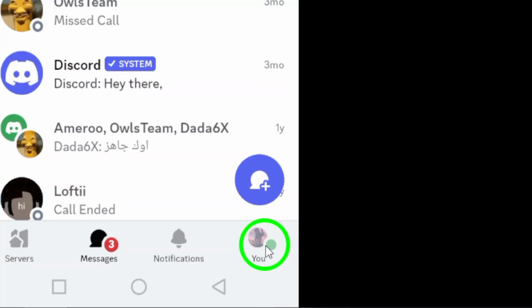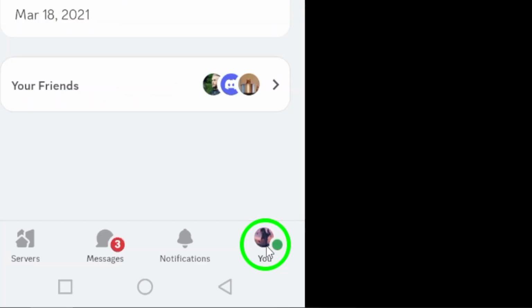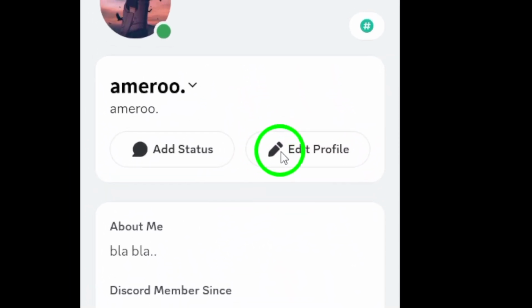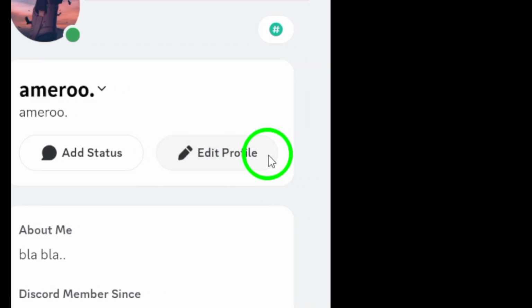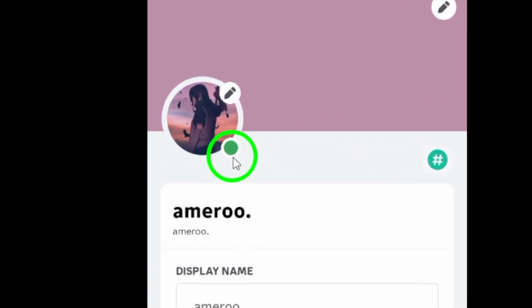Next, look for your profile picture at the bottom right corner of the screen and give it a tap. This will take you to your profile where you can start making changes. Now, you'll see various options on your profile. Tap on Edit Profile to open the editing menu. This is where all the fun begins.